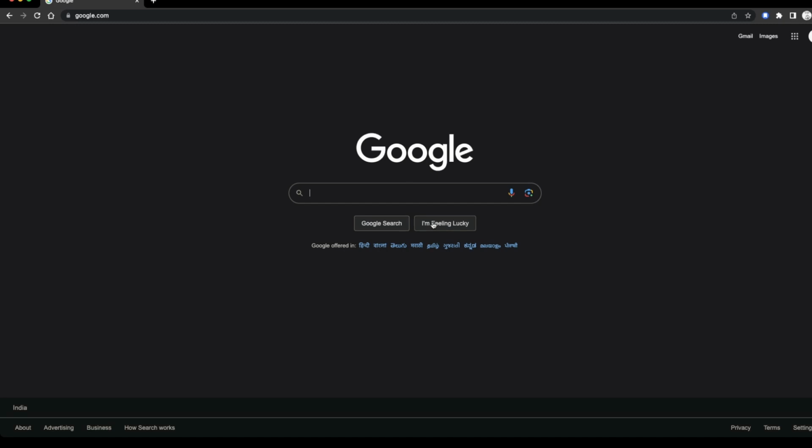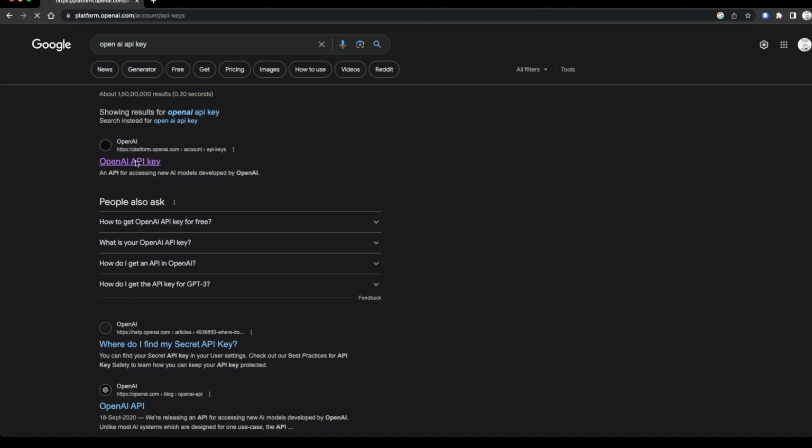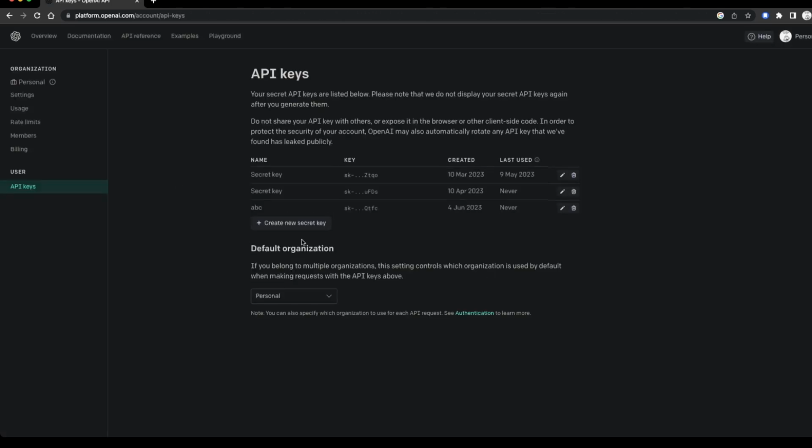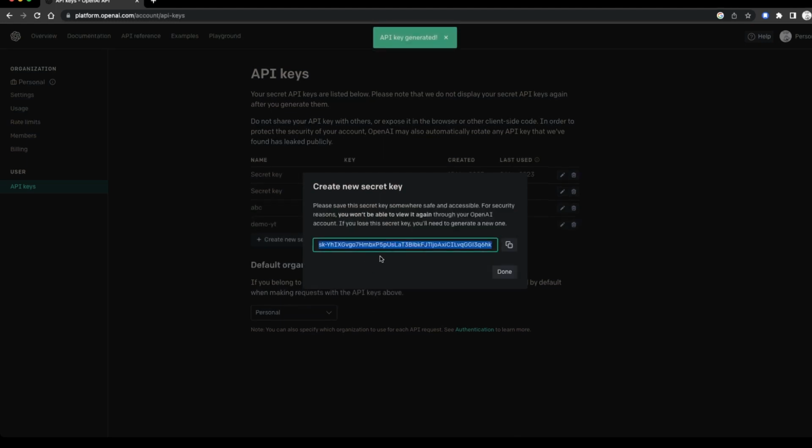So creating an API key is easy. I'll just go to Google and search OpenAI API key. I go to the platform.openai.com link. I'm already logged in. If you're not logged in, you can log in with your Gmail account or any other email. I'll create a new secret key, demo, YouTube. And this is the value. I'll just replace this in my environment variable.